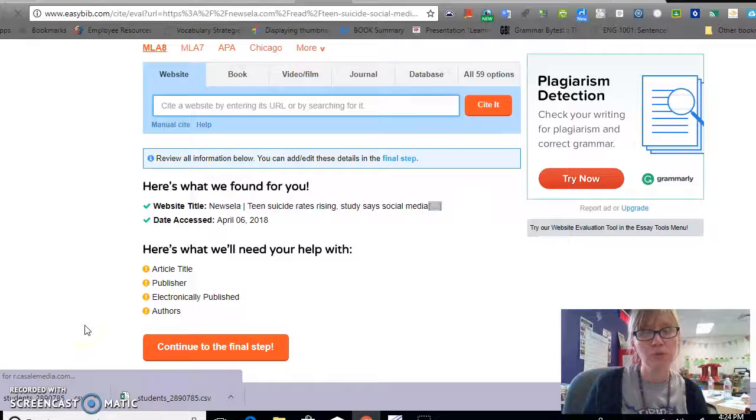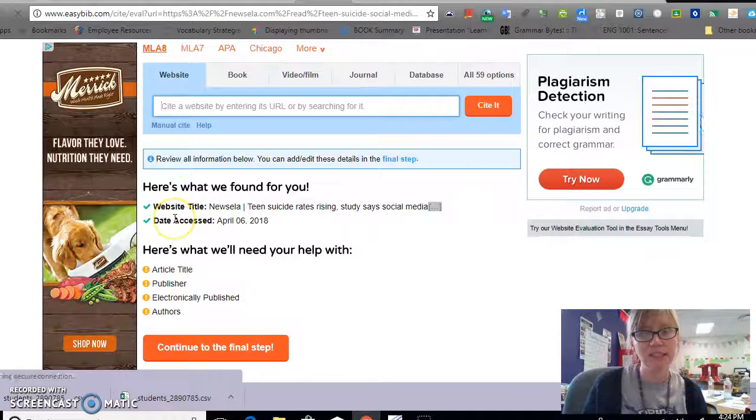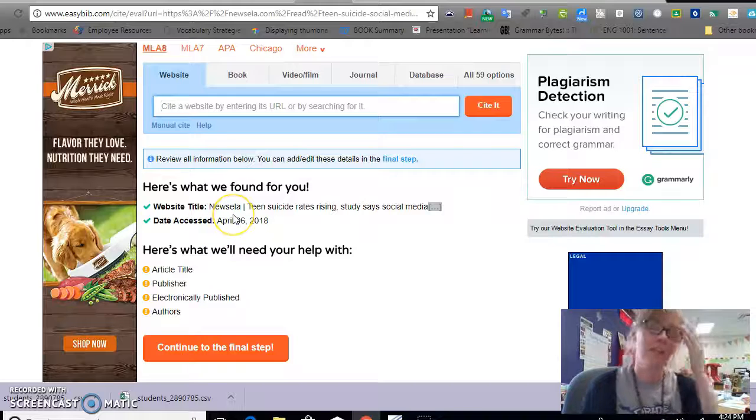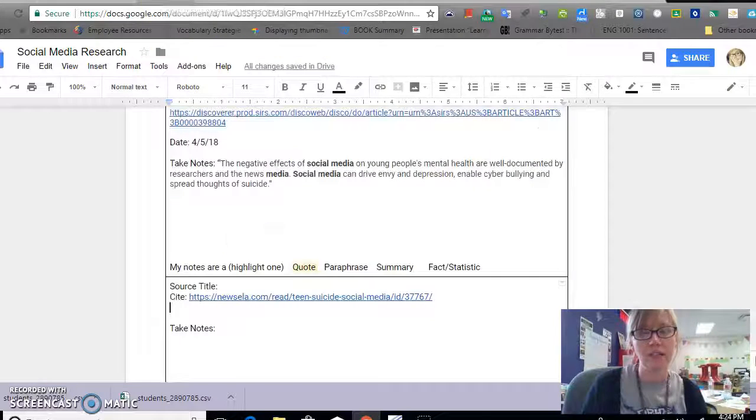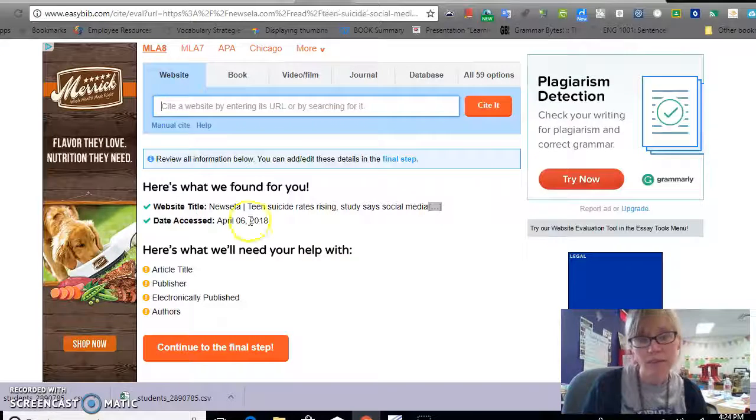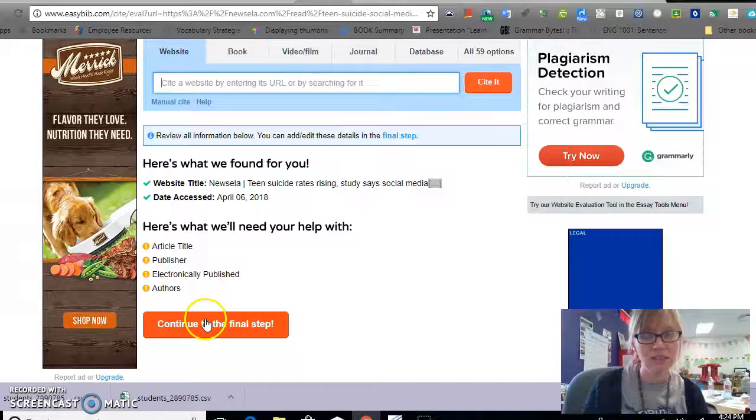And it says, here's what we found for me. It gave me my website title. It gave me the date I accessed it, which they're saying is today. If I remember from my note sheet, I had you write down the date. So I actually accessed this on the 5th, so I can change that. Okay. And it says continue to the final step.